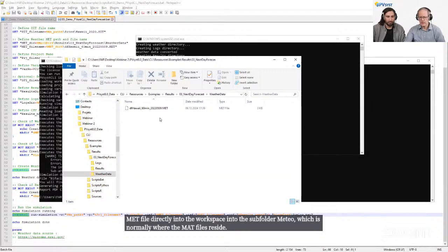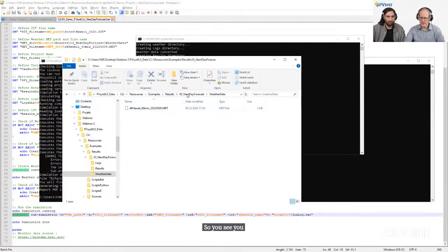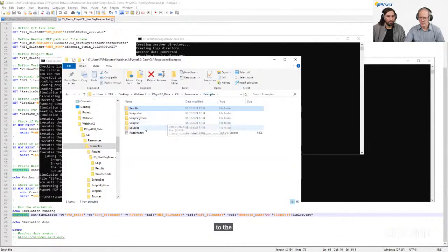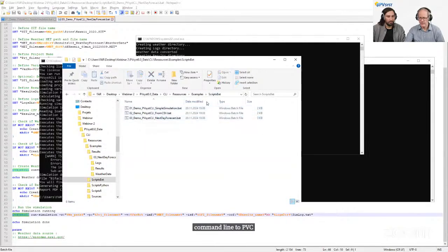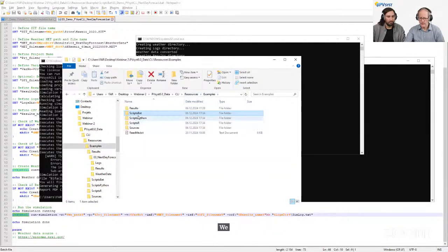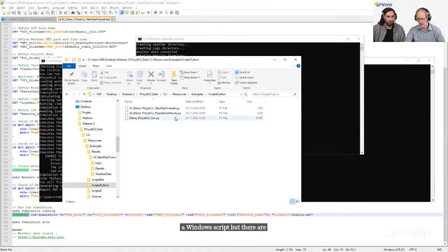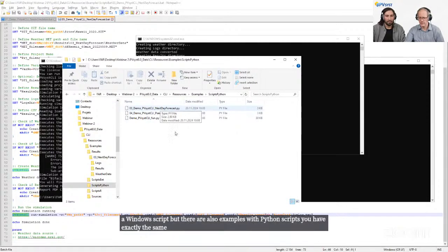So you see, you can automatize all these calls to the command line, to PVsystCLI in these scripts. We've seen a Windows script, but there are also examples with Python scripts. You have exactly the same example here in Python format.